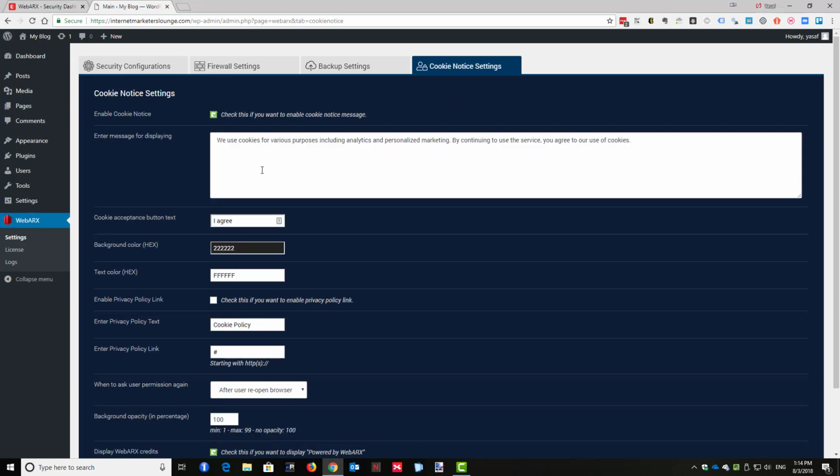And the first thing that you would like to do is to activate this feature. What it means is that when a visitor comes to your site, he will see a pop-up or a message bar that comes from the bottom. That would be a more precise definition. He will see a message pop up from the bottom with this notice. And you can customize the message any way that you like.